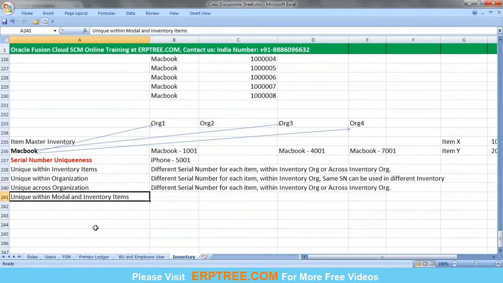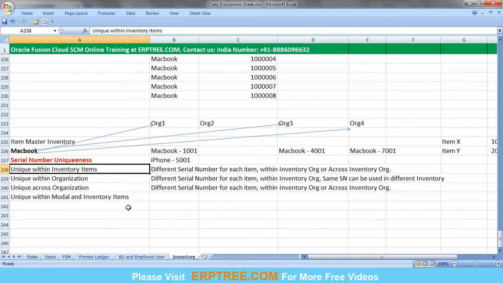And the other option is more related to manufacturing items. It's all about unique within the model and inventory item. A model means the CTO model, configure to order, when you are creating the BOM, bill of material items. So for the BOM item and the inventory items, with this combination also, if you want to set serial number uniqueness, you can set it up. This is how we can set serial number uniqueness as per the requirement.